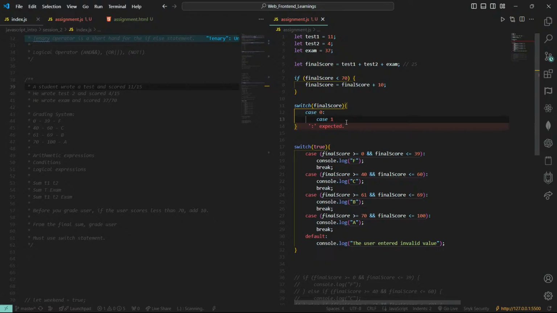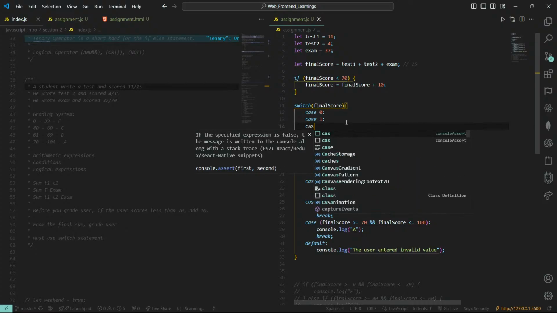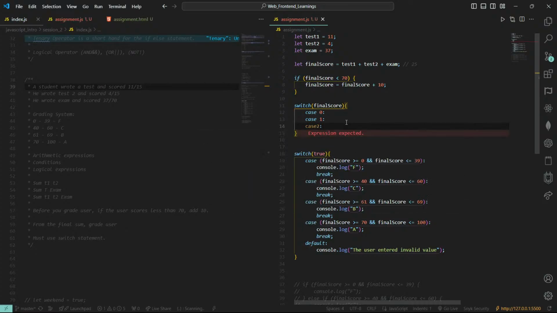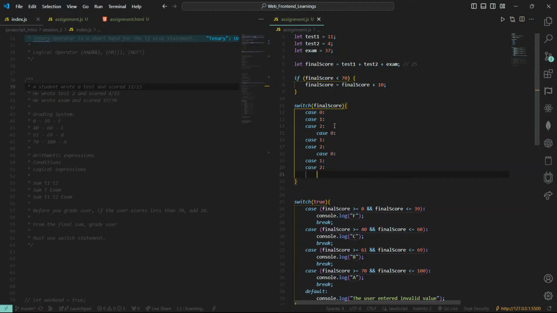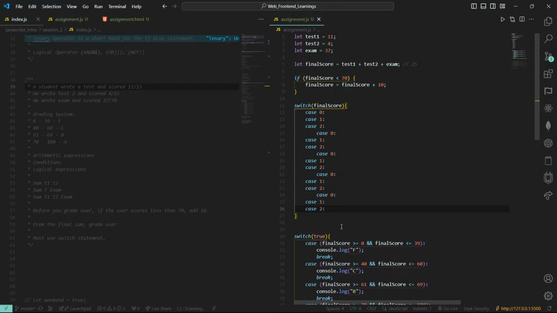Imagine having over... If you follow that pattern, you will still get it to case 1, right? You're checking for case 2, like that, up to 100. You have so many lines of code, right? It is still going to work, right?